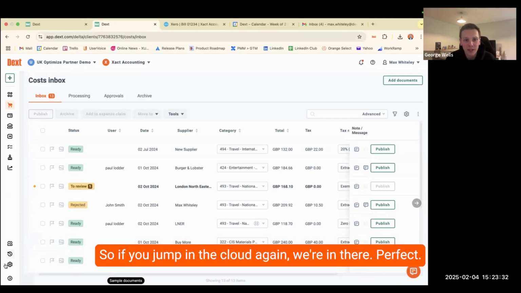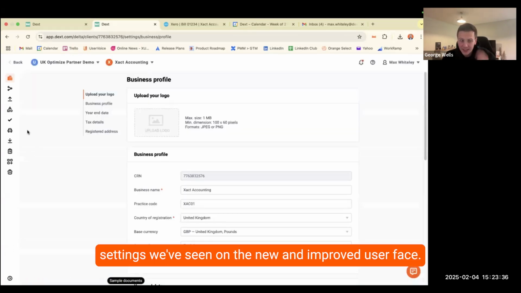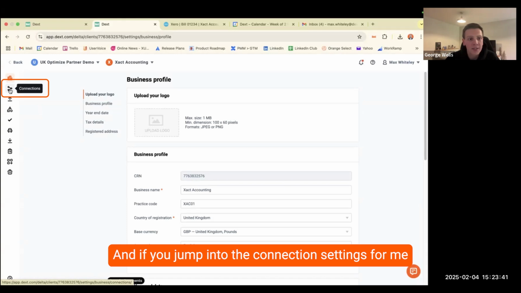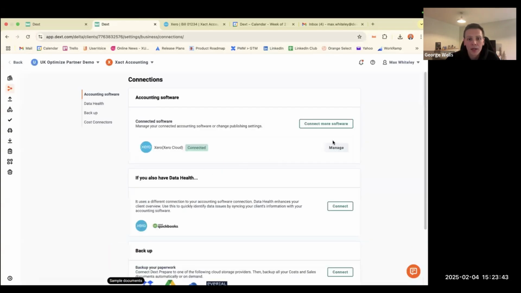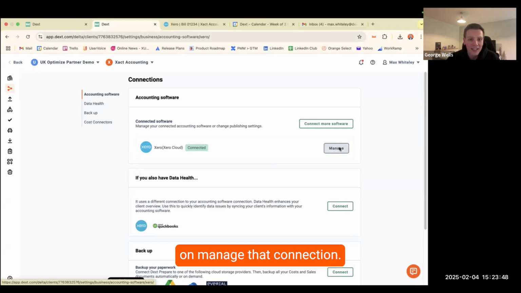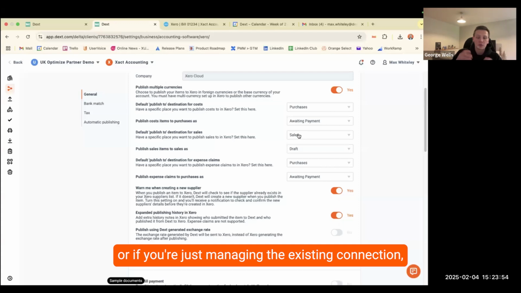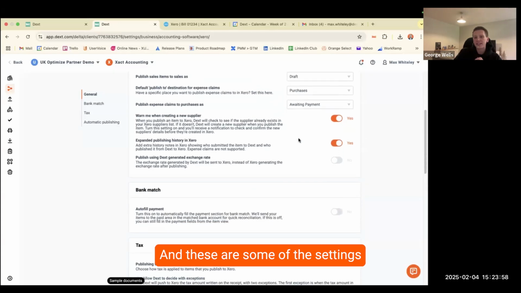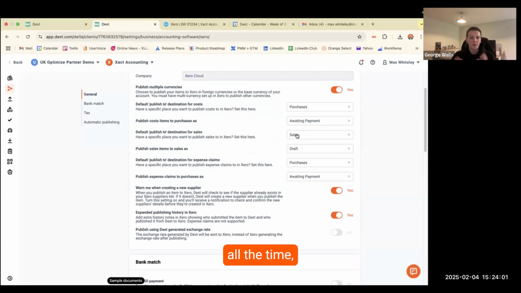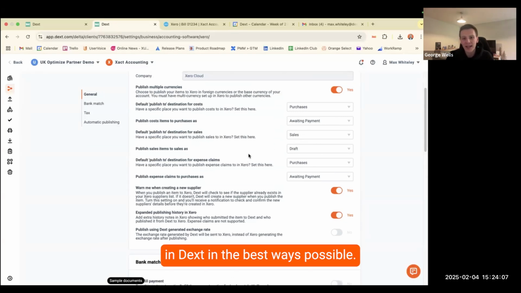So if you jump in the client again, we're in there, perfect. And we're going to go to those business settings again, those nice, neat business settings we've seen on the new and improved user face. And if you jump into the connection settings for me, you'll see we're connected to Xero, which is perfect. So what I want you to do is click on manage that connection. Doesn't matter if you're connecting for the first time or if you're just managing the existing connection, these settings will pop up, and these are some of the settings that I go through with accountants all the time just to make sure that you're using your ledger software and Dext in the best ways possible.